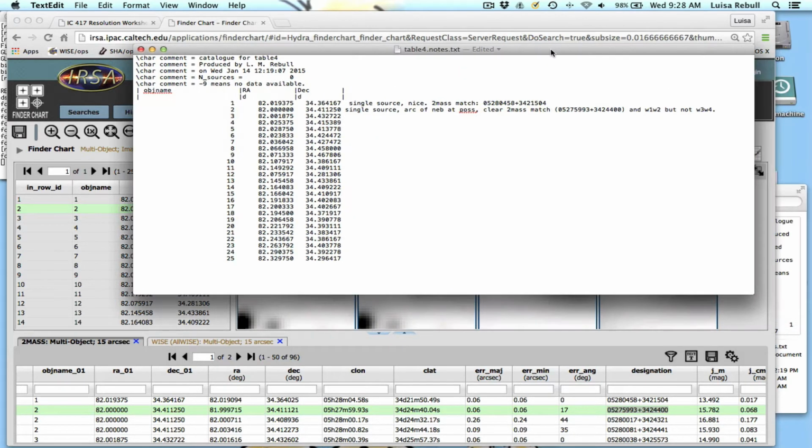So that's the kind of thing we need to do for each one of the table 4 objects and the table 6 objects, and eventually the objects from Xavier too, but these are the ones that are going to have more positional uncertainties and more judgment calls.